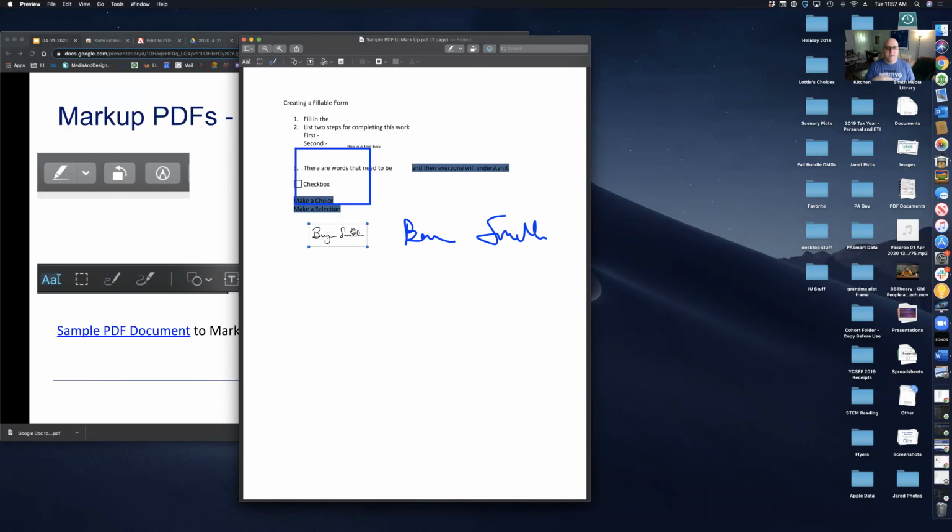So if you have forms that your administrators are asking you to sign, or you have other forms for schools that you need to sign, this is how you do it.